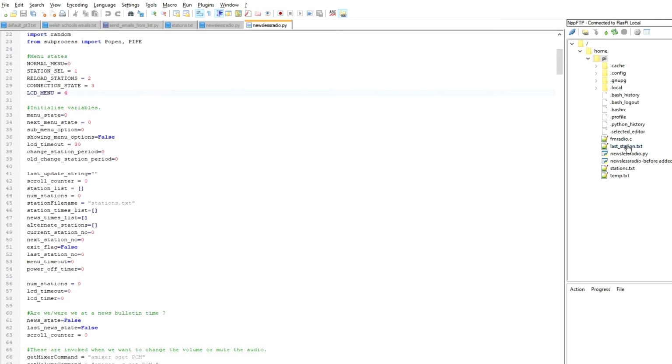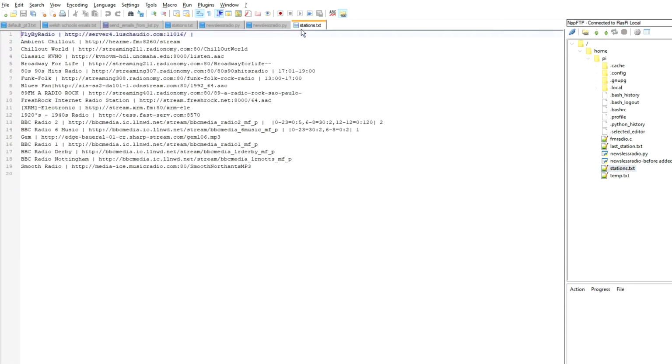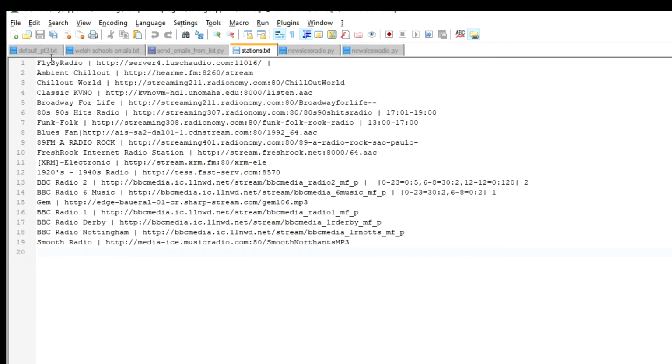So if I want to look at the stations.txt file on there, I can double click on that, and it should load it into here. And so here you can see that you've got the stream name, then the stream address, and that's basically it for that one. If I go down to another one like this Funk to Folk, I've got that set with the same details, but then what I've got set there is that this stream will be switched to at 1 PM and it will remain on until 5 PM.